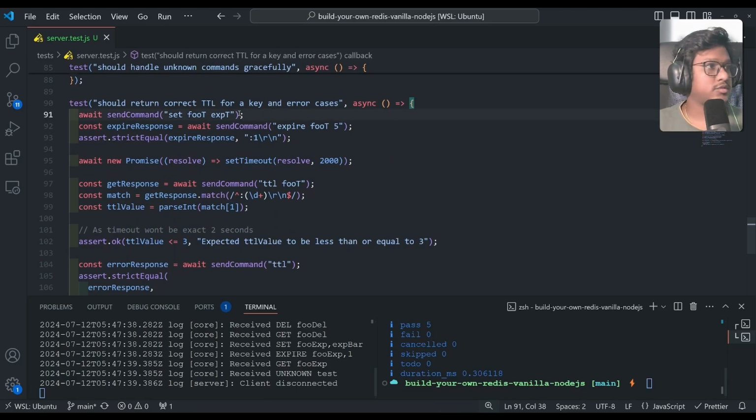So in order to do that, we'll first set a key, right? So set foo capital T and the value is exp capital T. Then expire. After setting the key, I'm expiring it for 5 seconds, telling Redis to expire this key footy after 5 seconds. Immediately after, I'm technically waiting for 2 seconds.